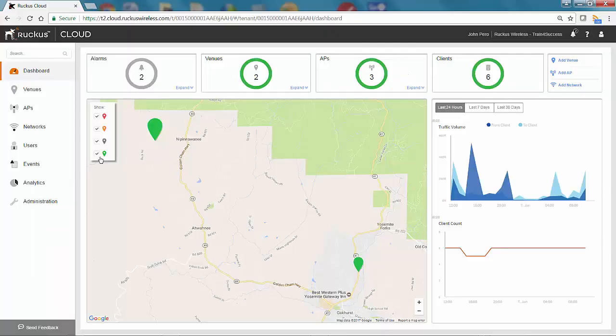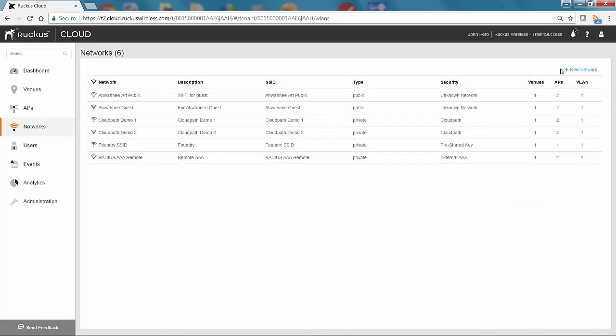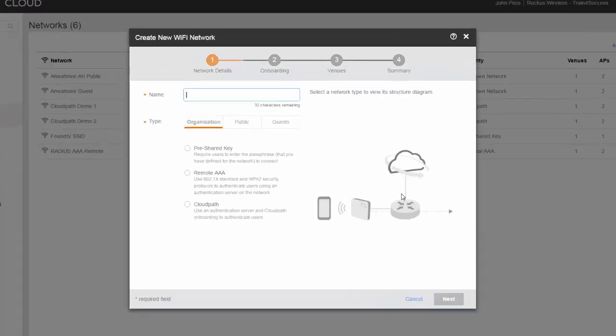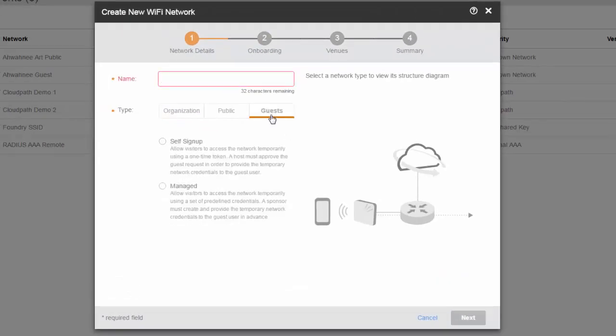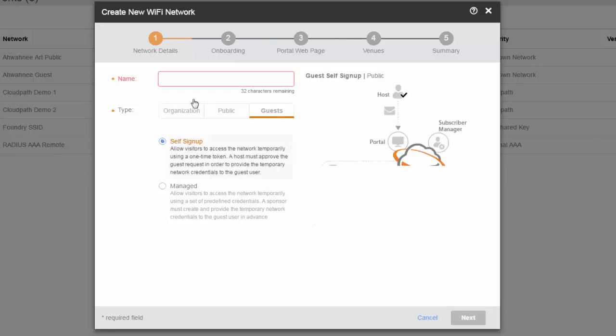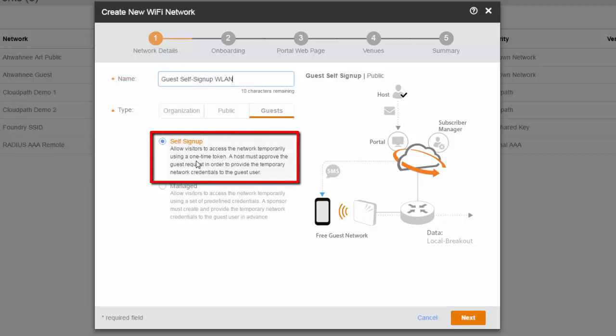So from the dashboard page, I'll click on Networks, and I'll click on Plus New Network. And I'm going to have a guest network, and it's going to be a self-sign-in network, and I'm going to call it Guest Self Signup Wireless LAN. Now you'll notice here that a self-signup allows visitors to access the network temporarily using a one-time token. A host must approve the guest request in order to provide the temporary network credentials to the guest user. And we have a little pictorial diagram on the right describing this process.